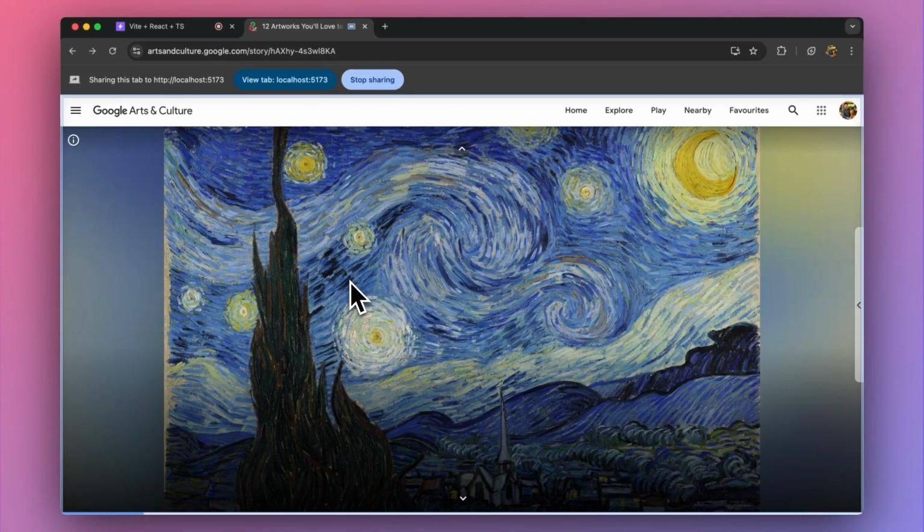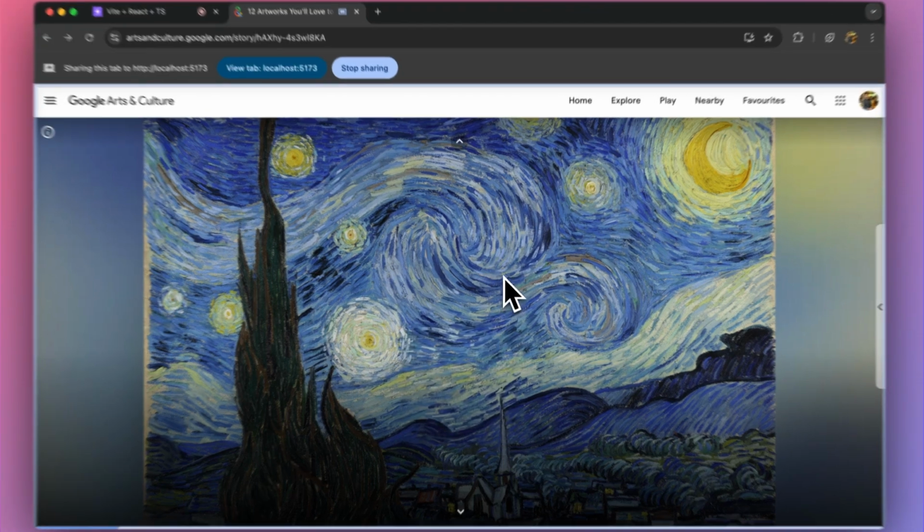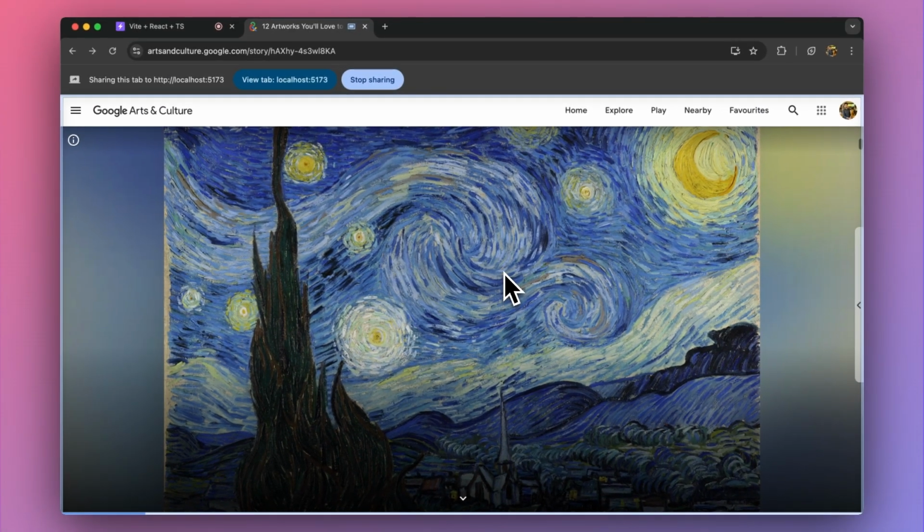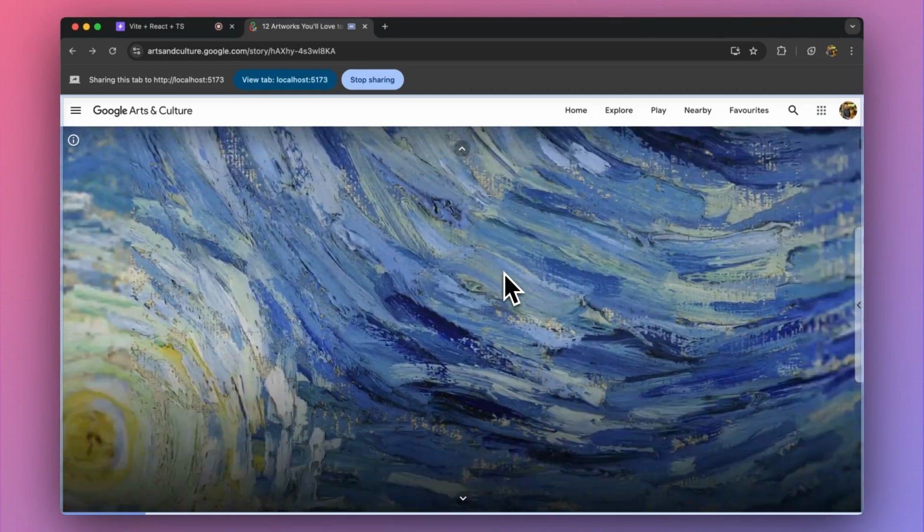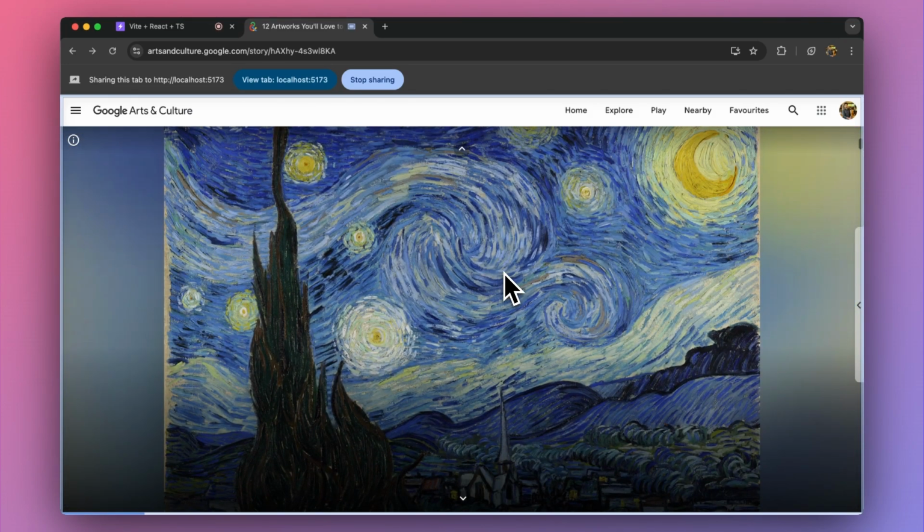Hey, can you tell me more about what is on my screen? Sure, let me analyze the screen for you. You're viewing a grayscale version of Vincent van Gogh's The Starry Night on Google Arts and Culture. This presentation emphasizes the painting's details and textures, offering a unique aesthetic experience. You can explore more details or switch to the color version for the original view.